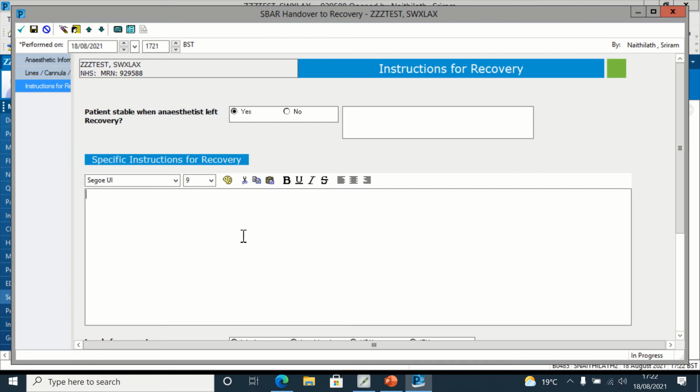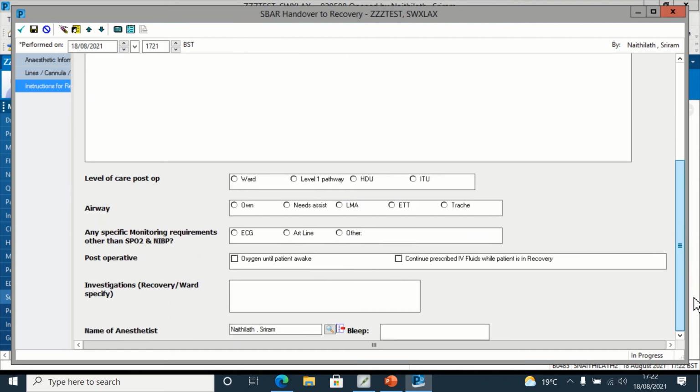If you have any instructions for recovery, this is where you type it in. And then scroll down. We've got a few bits here. Where you want the patient to go will be a ward. Patient has own airway and ECG, NIBP, and SpO2.